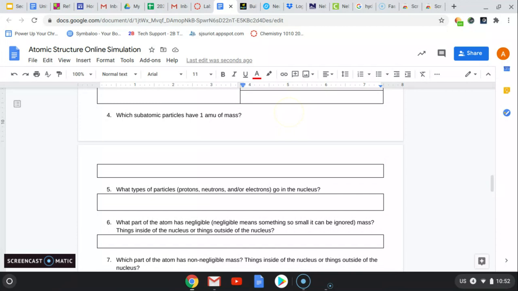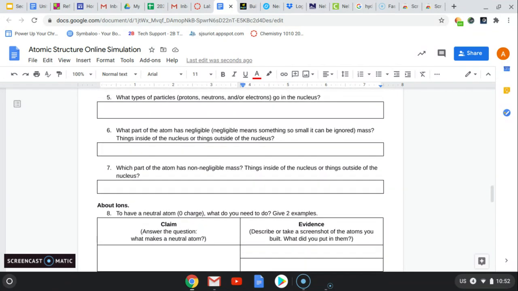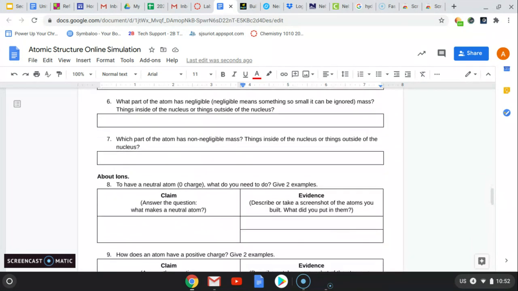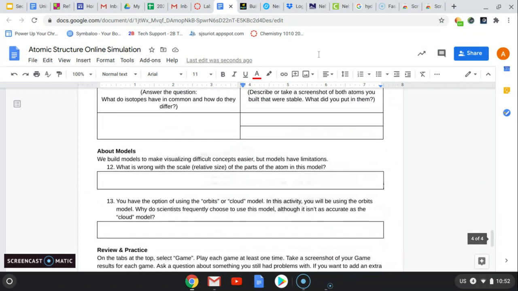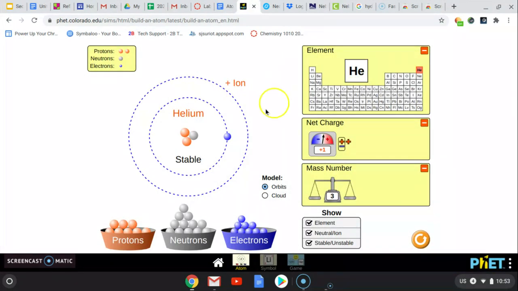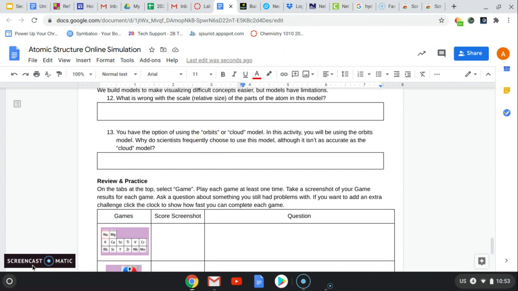For the next 2 questions, just play around with the model. For questions 4 through 7, you probably want to look at the notes that we took today on subatomic particles. If you were gone, look at the notes that are posted on Canvas. Then for questions 8 through 11, you're going to want to use the model over here again. Send me an email if you have any questions, but that's how you do this assignment.